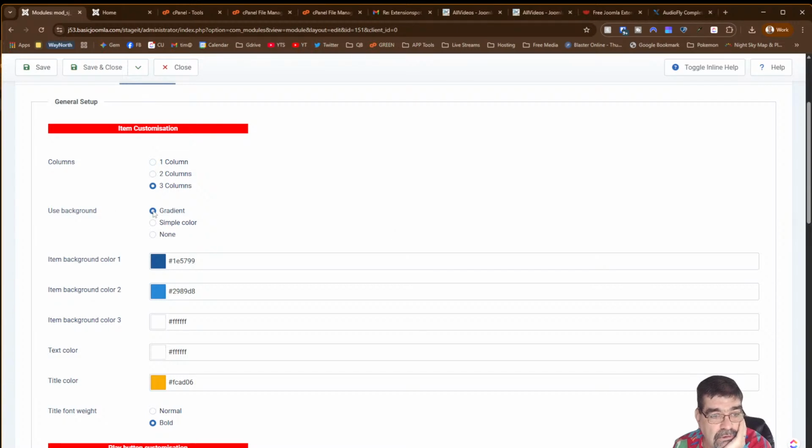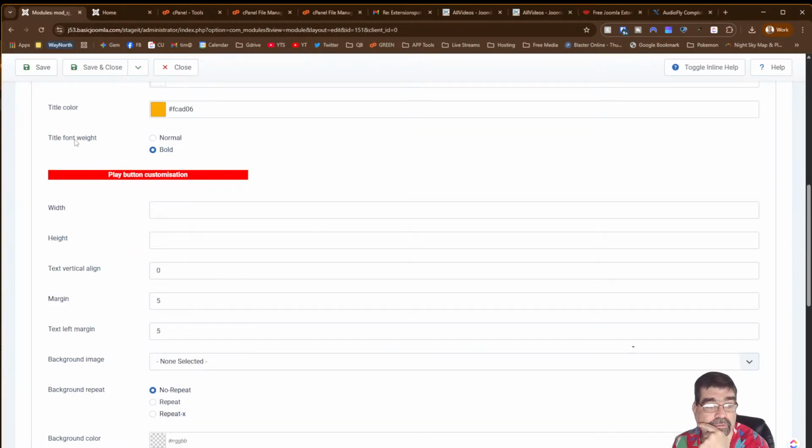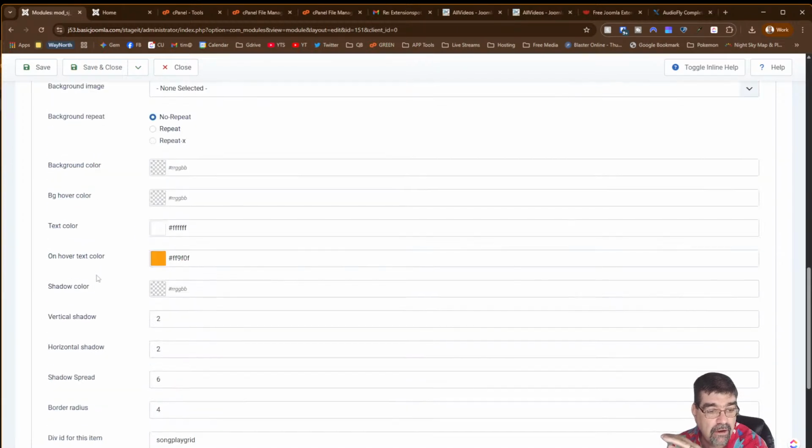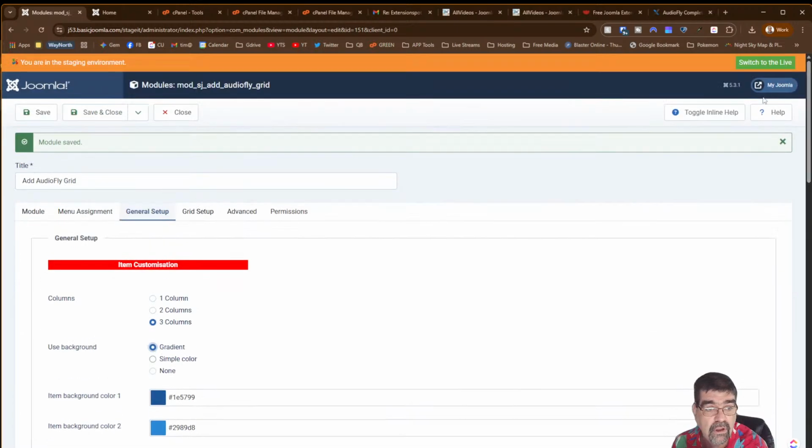Use the background, gradient, simple color, or none. So gradient. And here are your item background color 1, 2, 3. I think that might do with the gradient. Okay, title, font weight, leave it bold. Width, we're just going to leave everything here. Background color, great. CSS options, lots of options here.